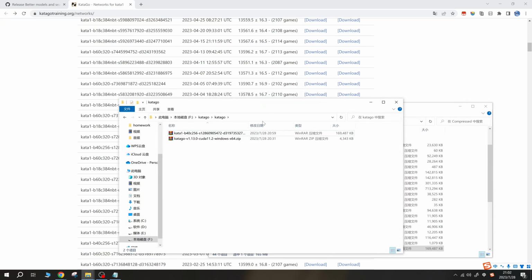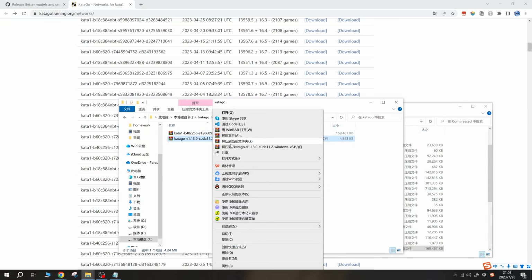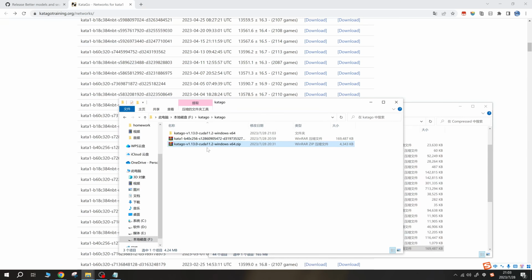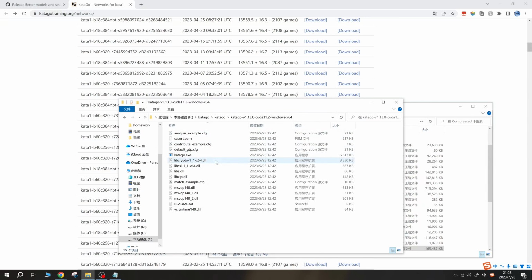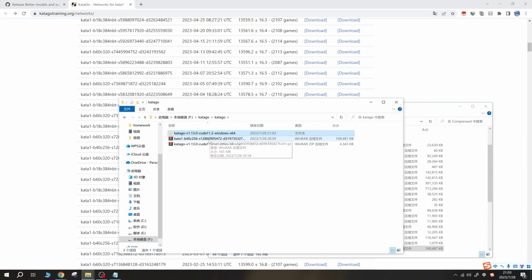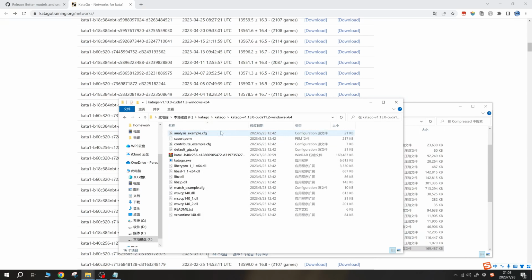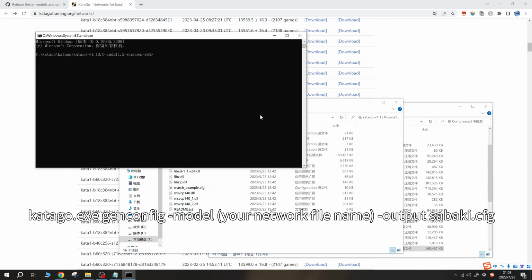After downloading, you should have these files. Step 3. Unzip Katago to a directory of your choice. Place the downloaded training weight files in the same folder as Katago.exe. Then, in this folder, open a command prompt, cmd, and execute this command.